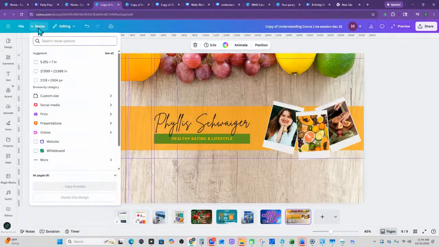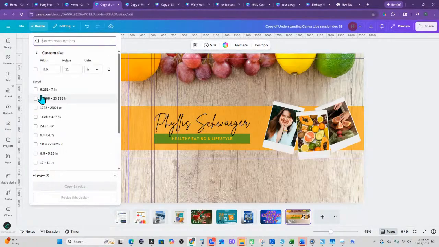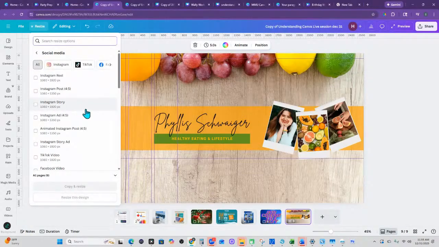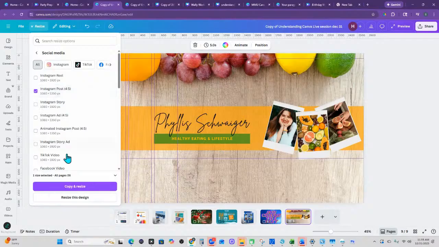What you can also do is resize individual pages. It doesn't have to be the entire document. Before, it was beneficial to change the entire document if you wanted to resize it for different things. Now you can do individual pages. So I'm going to go to custom size. Well, actually, no, I don't want to do custom size. I want to change this. I'm going to go to social media, and I'm just going to go Instagram post, right?